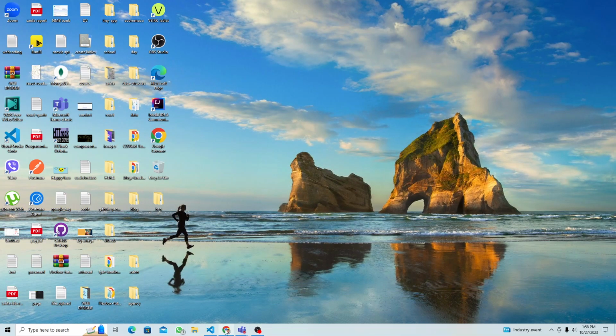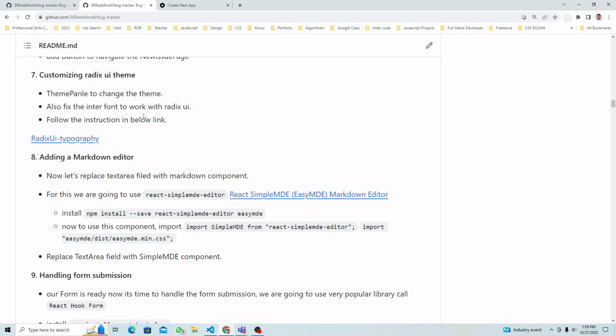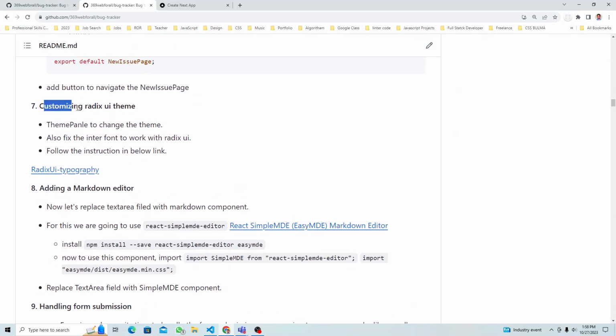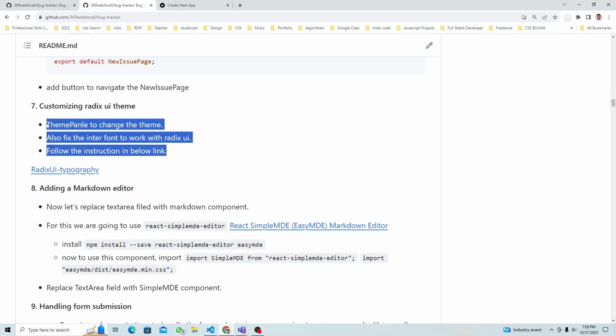Okay, so from the point we left yesterday, right here, customizing the Redux UI theme. We have done the color change, correct? We can also add the typography.